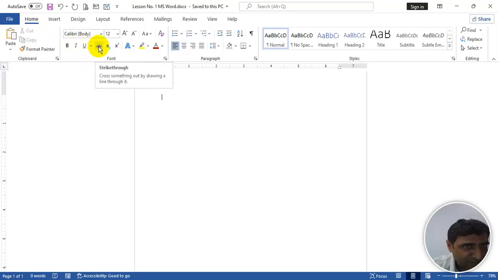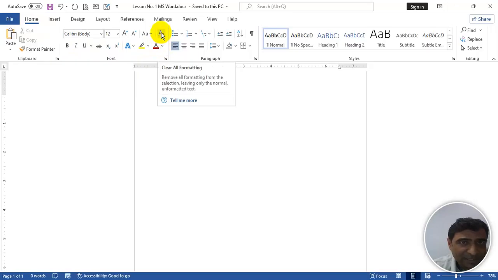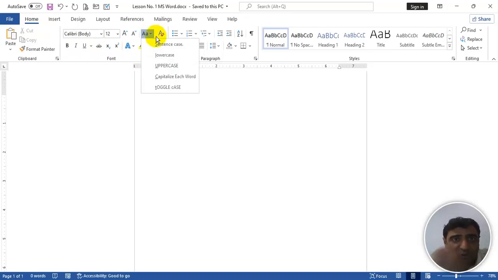You see this one, Strikethrough. This is the Subscript. This is the Superscript. This is your Text Effects. That is your highlighter. That is your Text Color. That is called Clear Formatting. That is your Change Case. You want capital letters or small letters? Uppercase means capital letters. Capitalize Each Word makes the first letter of each word capital. Toggle Case: sometimes you write some words small and some bigger, so that is called Toggle Case. Sentence case means the first letter is capital and the rest are small. So those are called commands.